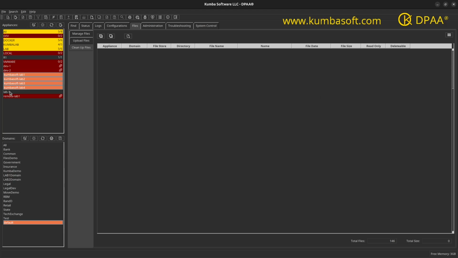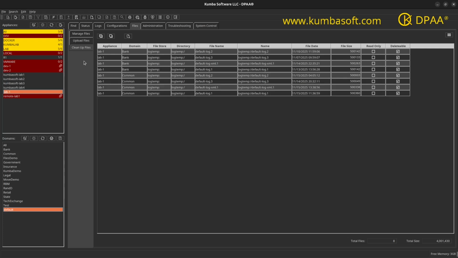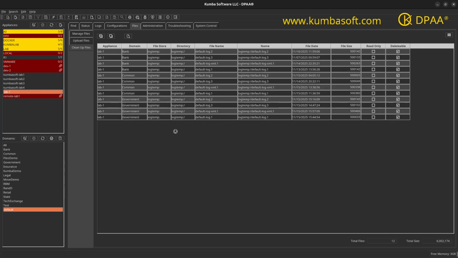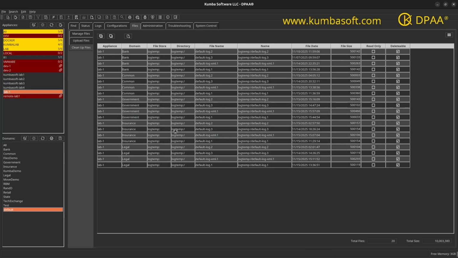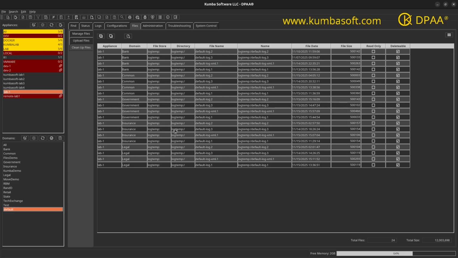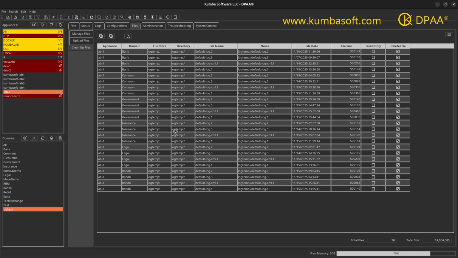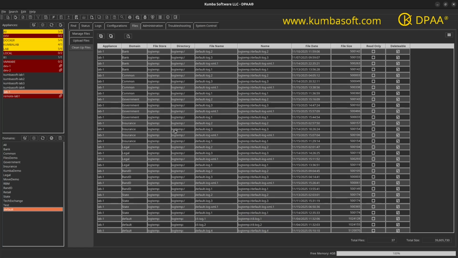Now, if you change an appliance selection, it will go out and read those sets of files that it needs to remove from that appliance as well. So if you want to clean them up one at a time or many at a time, it's your choice on how you go about doing that.